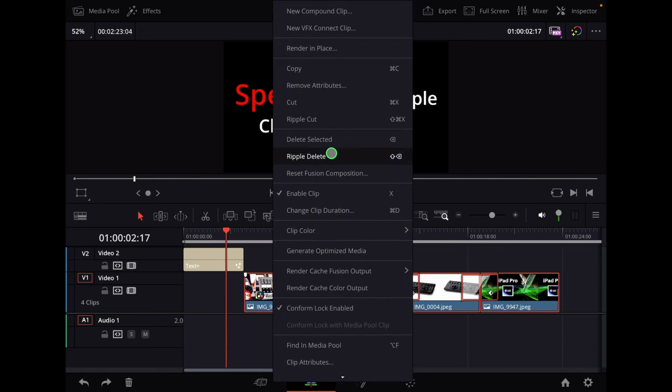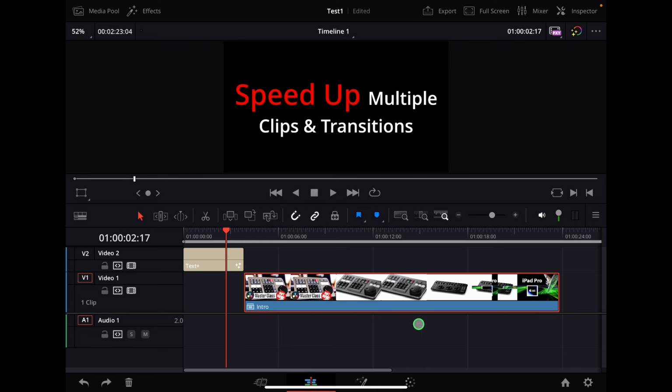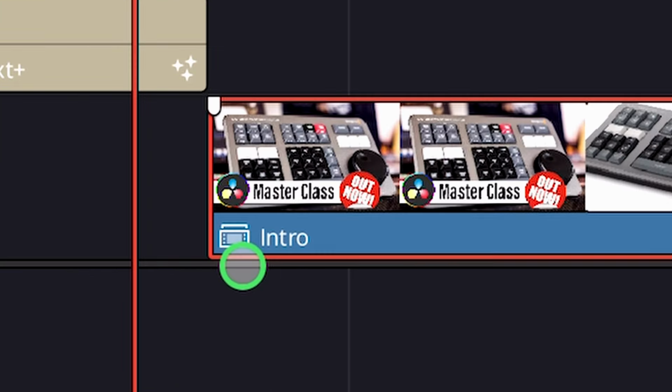And here is a big menu that is opening up in the edit page, and the top one, new compound clip. This will create a clip where all the clips and transitions will be nested in. I say this is now my intro, for example. Intro, I create. And now you see I have this one massive clip, and it even says here intro. And you see that this is a compound clip based on this icon here.